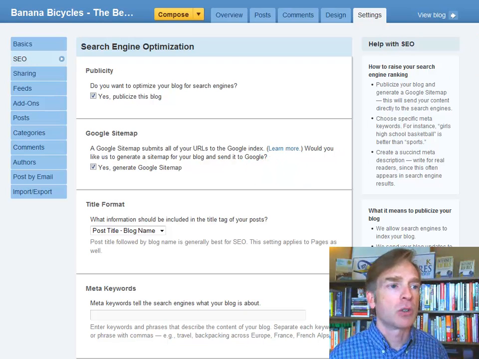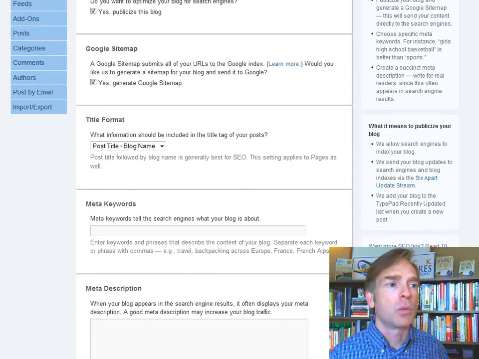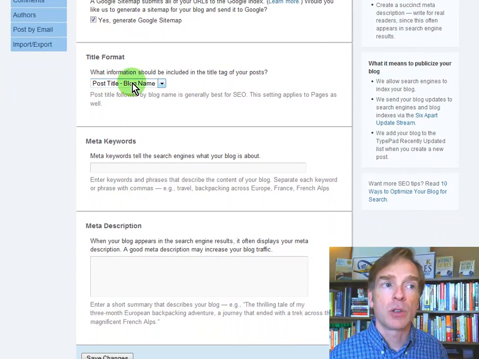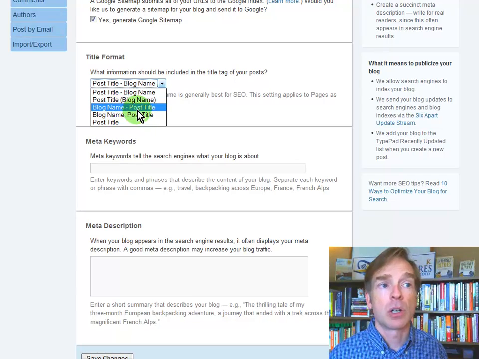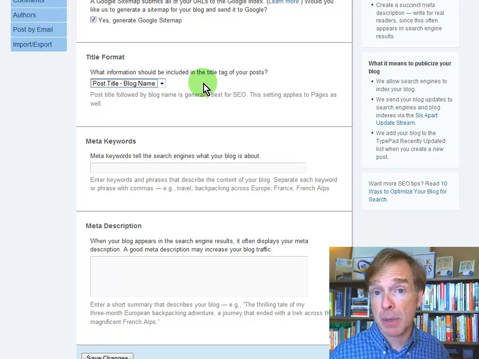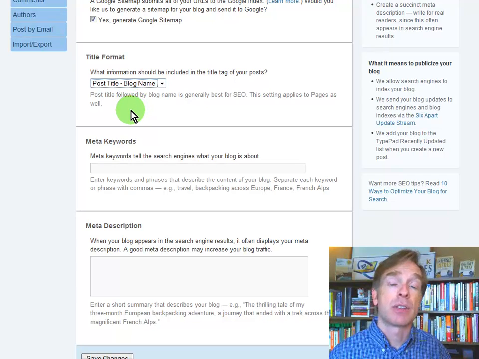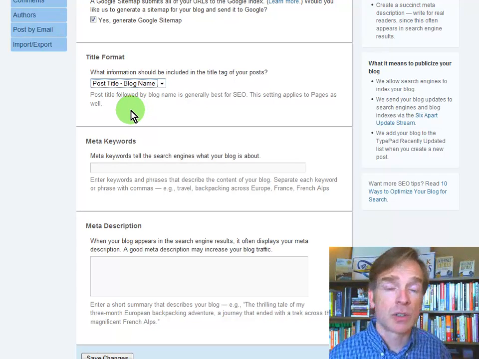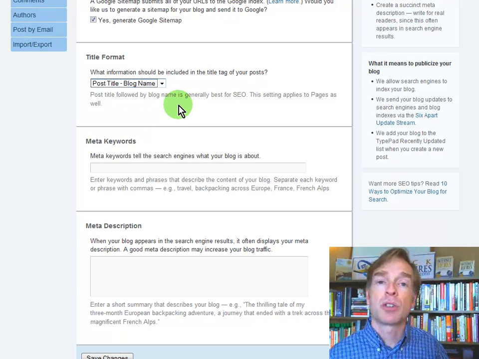Now next we're talking about title format. Title format shows what do you want first? Do you want it to say the post title and then the blog name, or the reverse, the blog name and then the post title? Now if this is just a static site, then it probably doesn't matter much. You're not adding many new pages. But if it's a blog, then I'd recommend post title first and then blog name. So the blog name is Banana Bicycles, but the post title might be the top 10 bicycling tips this week or something like that. And you want that to go first because that's more current, and we'll optimize that page and tell Google and the other search engine crawlers that that page is really about something more specific than banana bicycles in general.